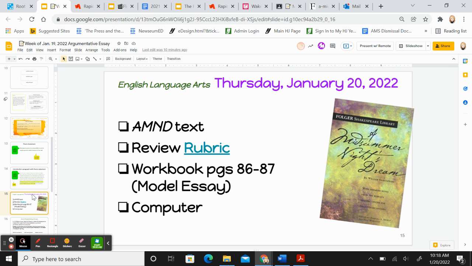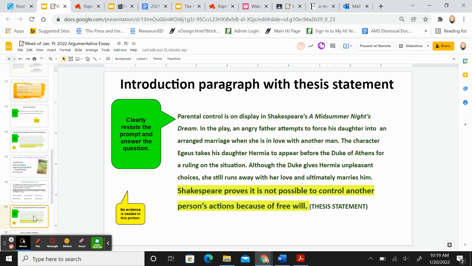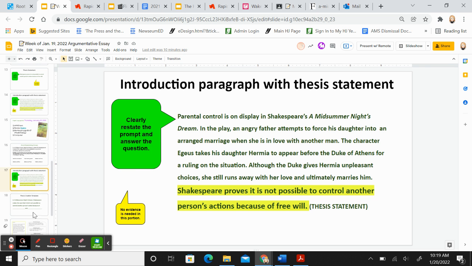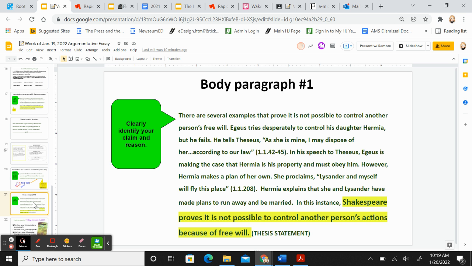And then today, Thursday, we are going to be going over everything. I did post a copy of the rubric into Google Classroom for you. You may find the workbook pages 86 and 87 helpful as you do this. And again, here's a copy of the prompt, a sample of the thesis statement, and here's a thesis creation template if you need to use that. And then body paragraph number 1 is what we're writing today. So this is an example of how that needs to look.